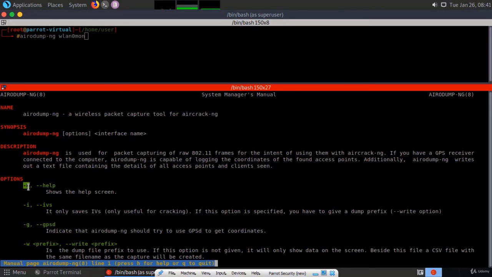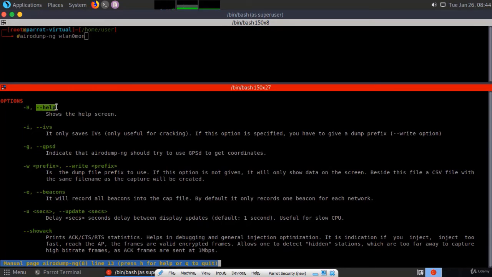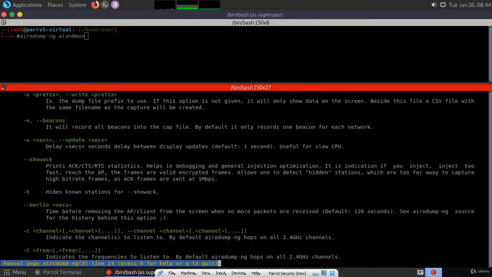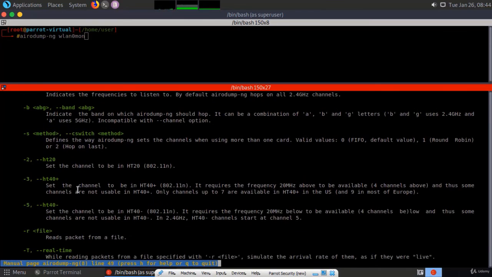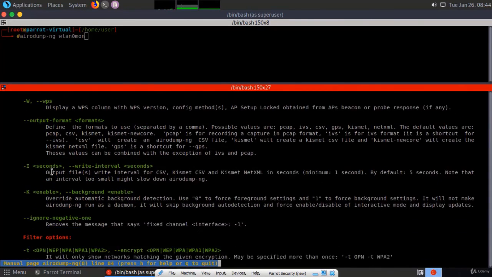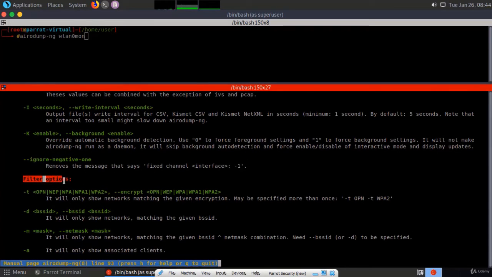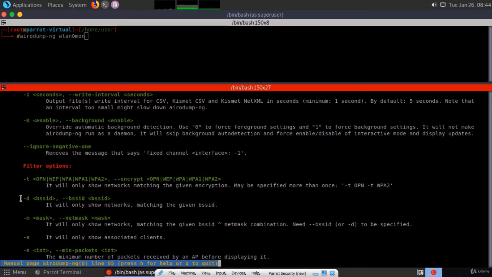Here we have options. -h shows the help screen, or you can also use --help. -w is the dump file prefix to use, for write. -c is the channel. It also has filter options. -d will only show networks matching the given BSSID. You can also use --bssid.